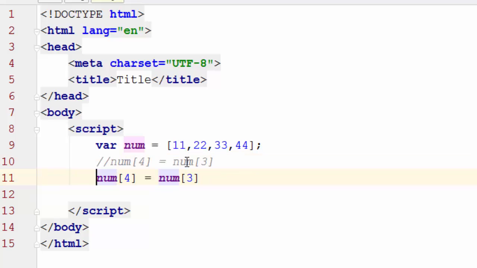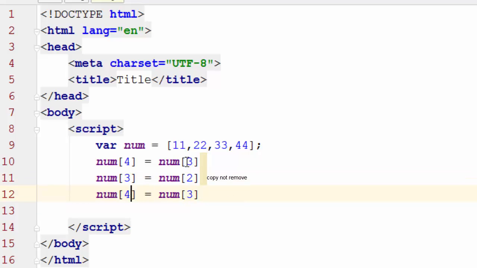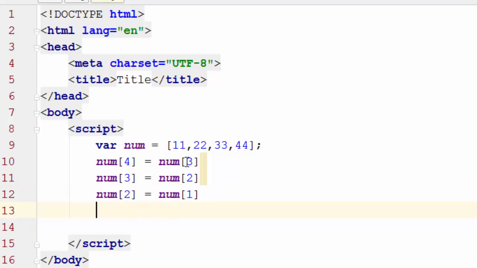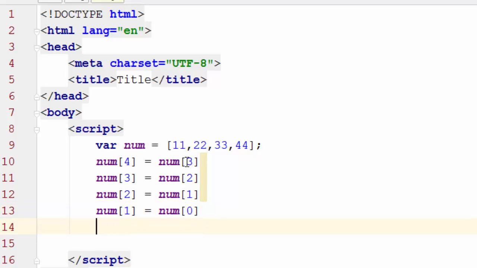And then let me just remove the comment so you can see it better. Then I have to copy the second element to the third element. Then I have to copy the first element to the second element. Of course, when I'm done with all these things, I can simply overwrite the first element, let's say by 55, something like that, right?